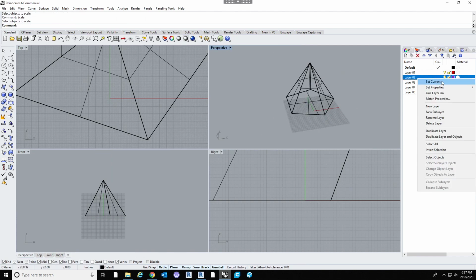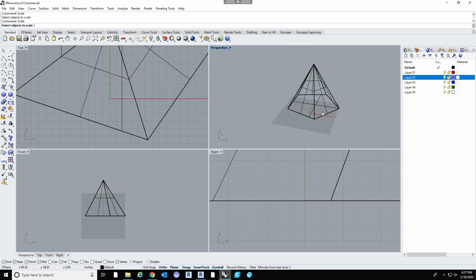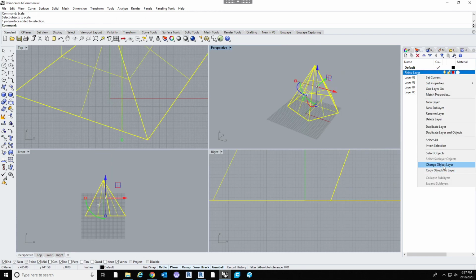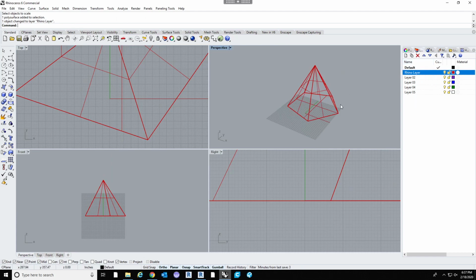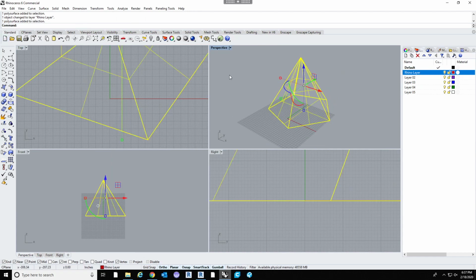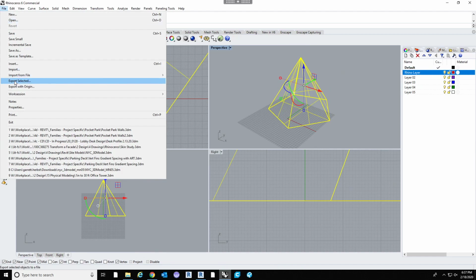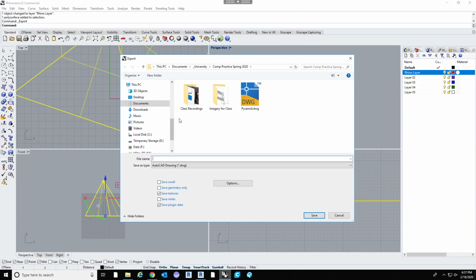There we go. What I want to do is create a custom material for this to go on. So I'm going to double click the existing layer and call it Rhino layer, something silly. And then associate this geometry to that layer because I want to show you guys how the layers are actually imported into the Revit environment. So to export this geometry, we're going to just select the geometry and go to File, Export Selected.